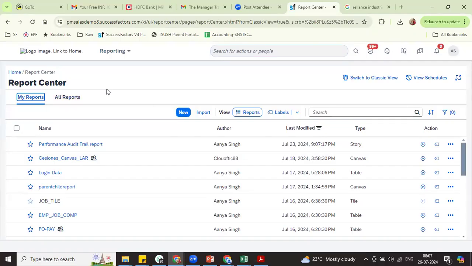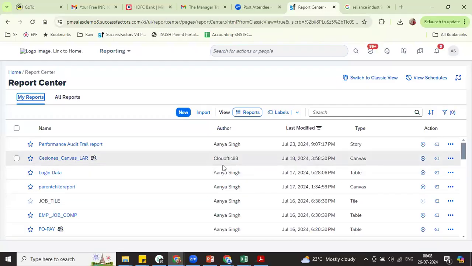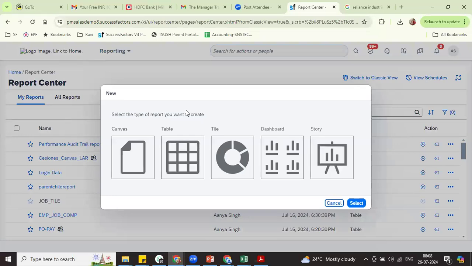This would be the landing page. In the Report Center, you can go create a new report. These are all existing reports. And if you want to create your own report, you can also create using new. You see here Canvas, which is advanced reporting, table, which is a common reporting for all customers. This is the common reporting tool. Tiles, dashboards, and story. So let's look at table reports.